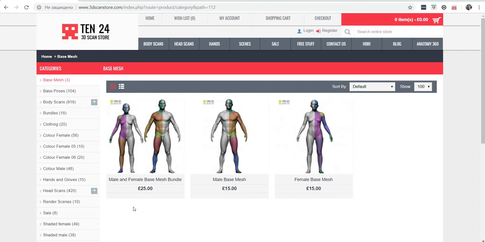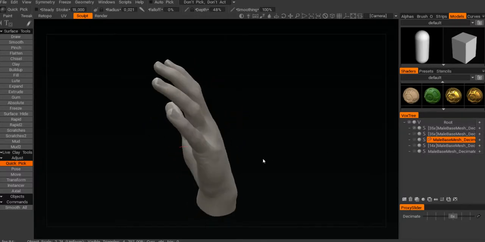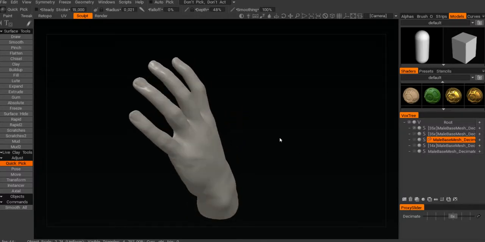I almost forgot to mention that I used a model from 3D Scan Store, and I cut out the hand from this guy. I presented it in my video. I always try to talk about my references and what I use to create my stuff.